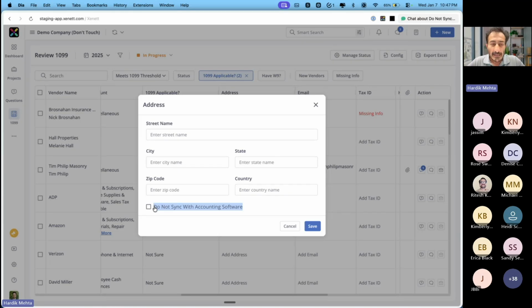So what we are doing here is that in case you want to manage a separate address which you do not want to sync with your accounting system, you can do that, right? Just for the 1099 purpose, if you would like to have a separate address where you would like to deliver all of your 1099s, that is very much possible. You would just have to update that address here, and then make sure you do not sync with the accounting software. What this does is it's not going to disturb the original address in QuickBooks at all. So that particular feature is also very handy.